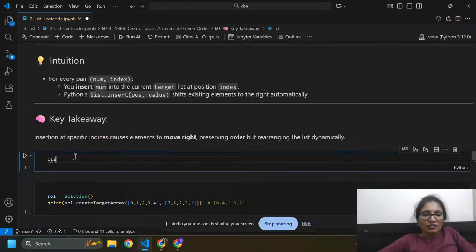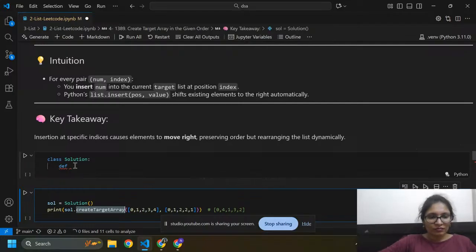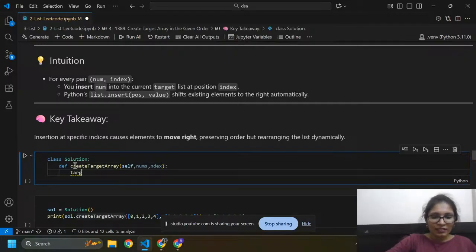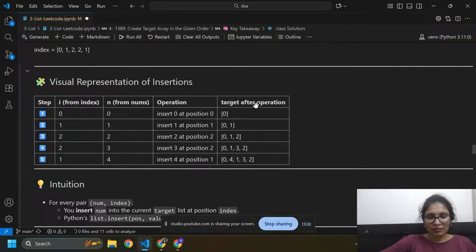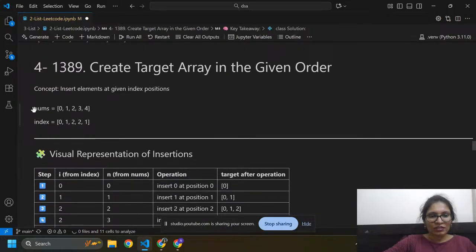I need to create class Solution. Now this is the function def createTargetArray. Here I'm going to pass self, numbers (nums), and after this index. And here I'm going to create target, where I need to store elements based on their position. These are the numbers and index which are already given in the problem.